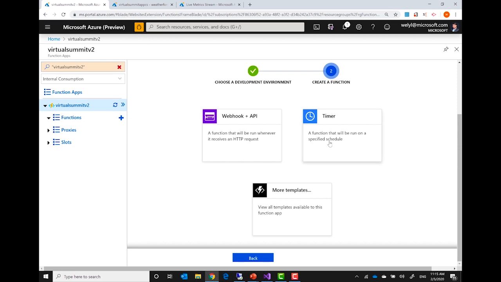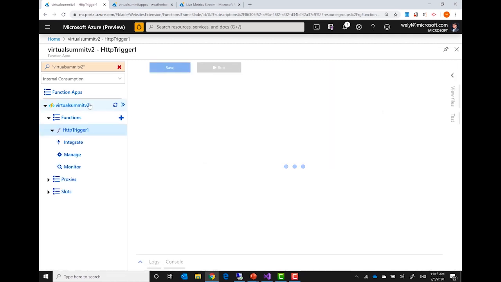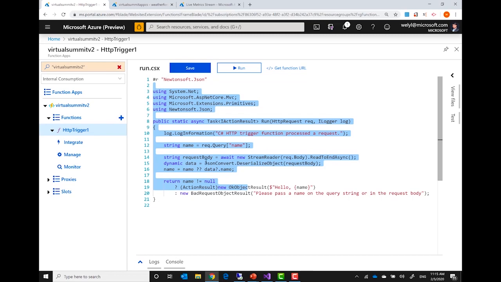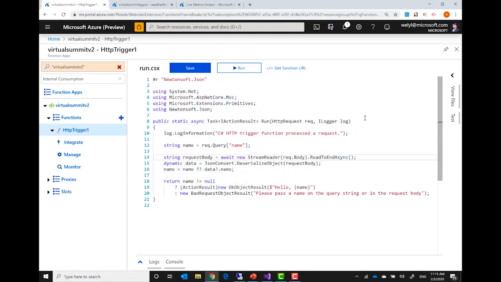I'm going to click continue, and you notice that I've got an example of webhook API or timer. I will just start with something called webhook API and click create. Within a few seconds, you will notice that the Azure function got created, and there is some sample code up and running here, ready for you to execute.